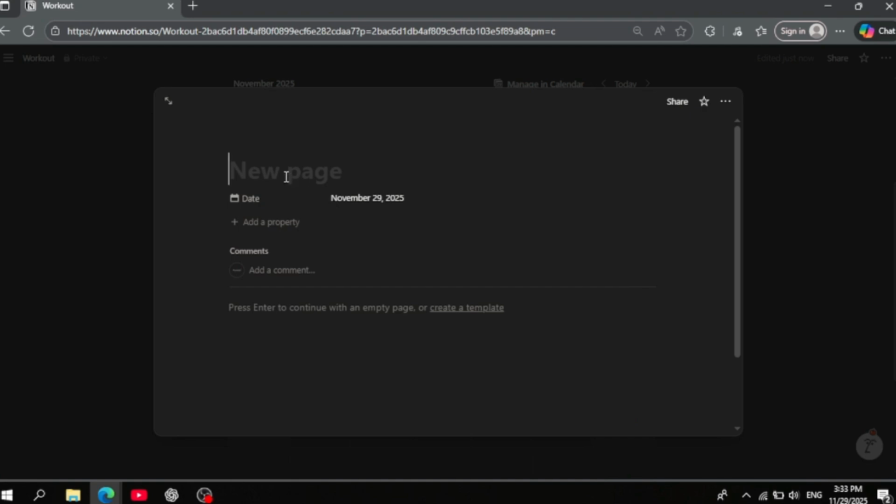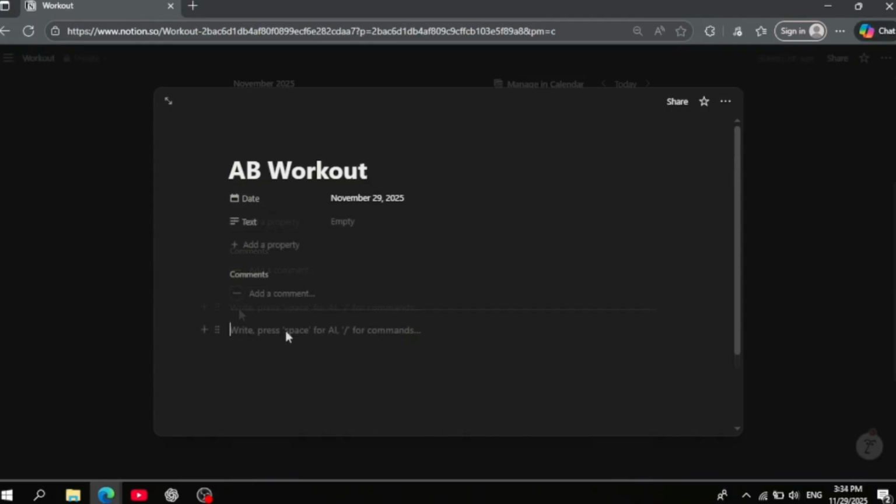Next, let's make adding workouts even easier by creating templates. For example, create a template called Ab Workout. Add a tag like abs, then insert a to-do list with exercises such as crunches, sit-ups, or leg raises. Whenever you create a new workout entry in your calendar and apply this template, all the exercises will automatically appear, saving you time every day.